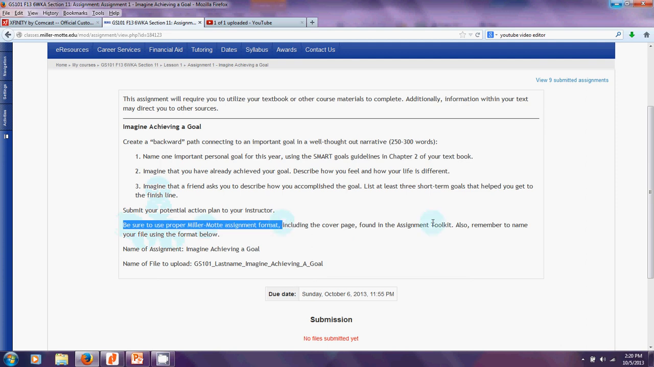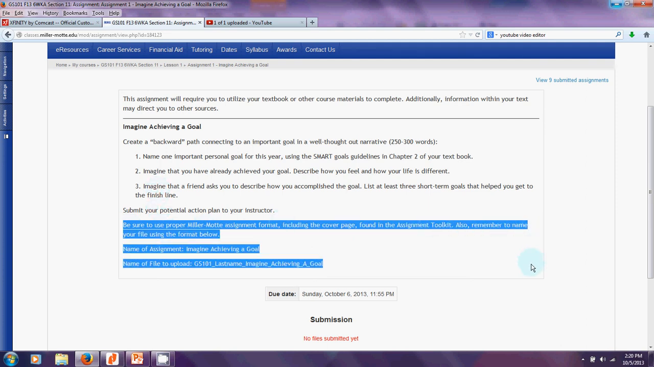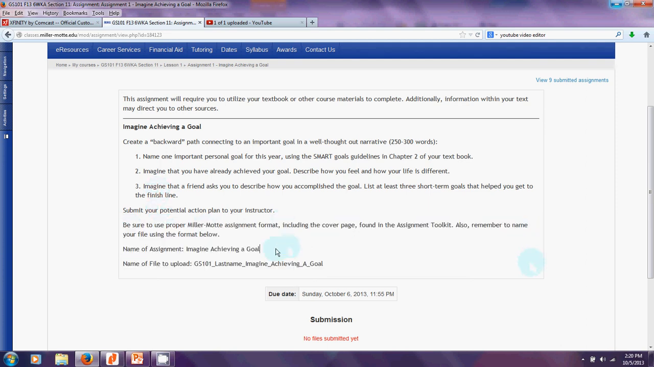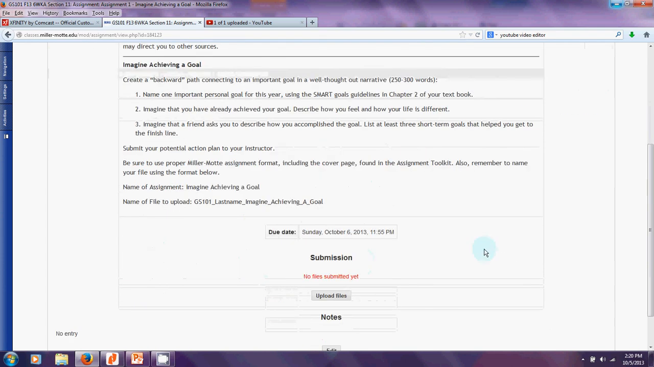After this, you will see information about how you are supposed to have your paper formatted, how you're supposed to name the assignment, and how you're supposed to upload the assignment. Please pay close attention to these.